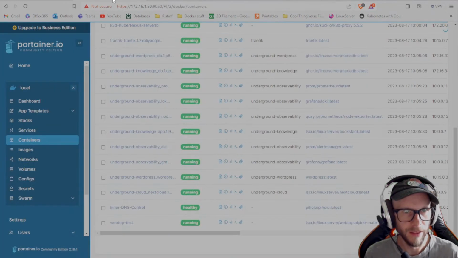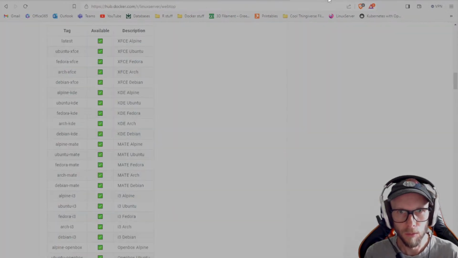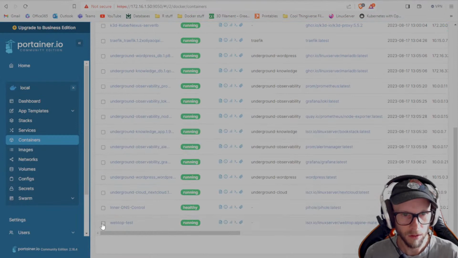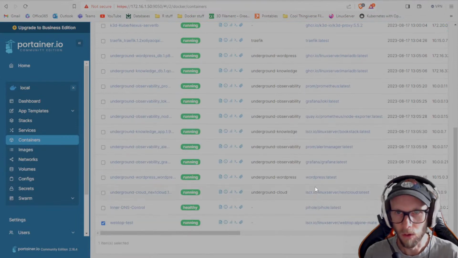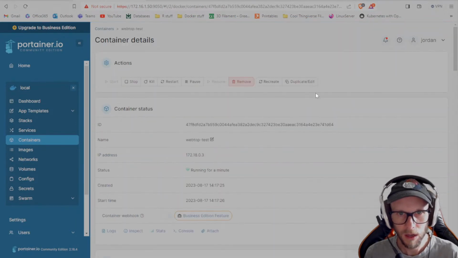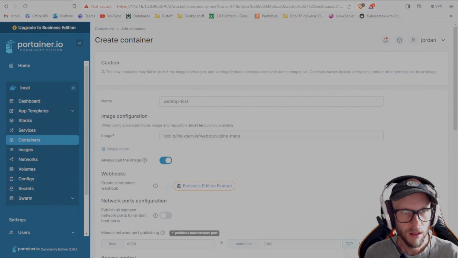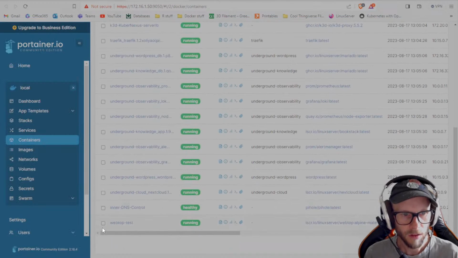Let's try a different one. Let's maybe try Ubuntu Mate just for fun, see what that one looks like instead. So we will click on our guy, we'll do a duplicate/edit, then we will go to containers in a new tab and we'll stop this.